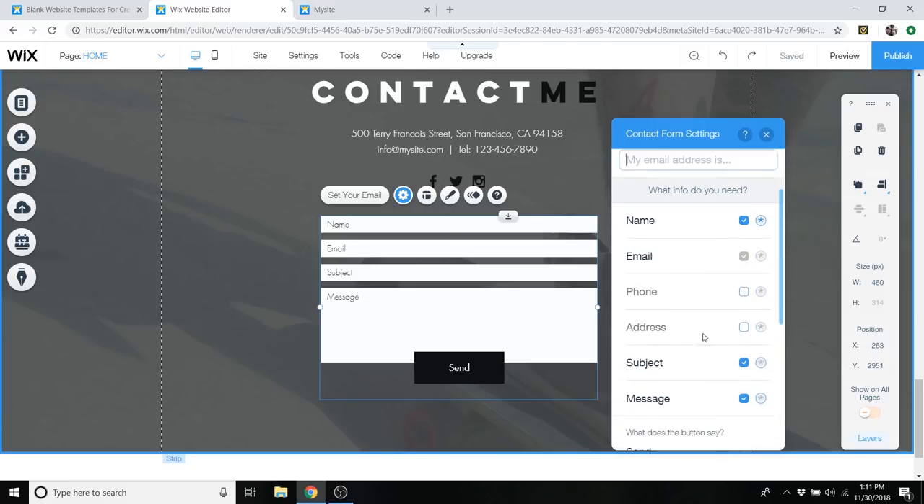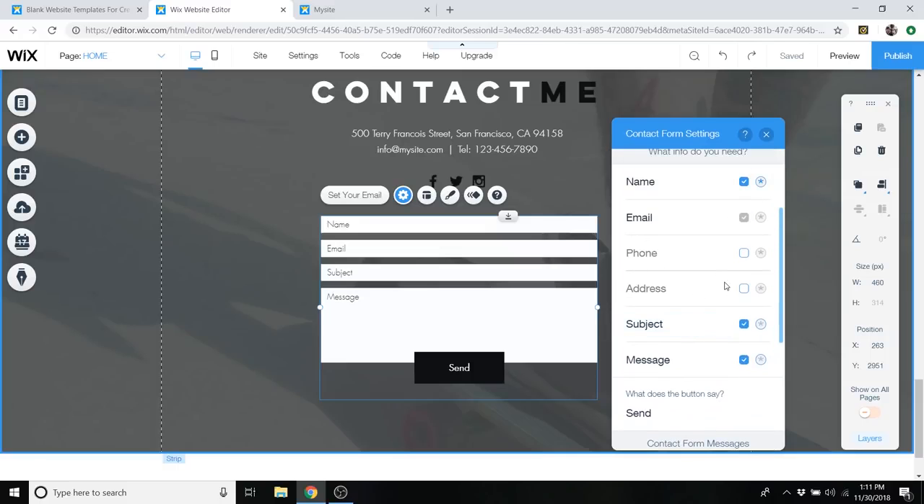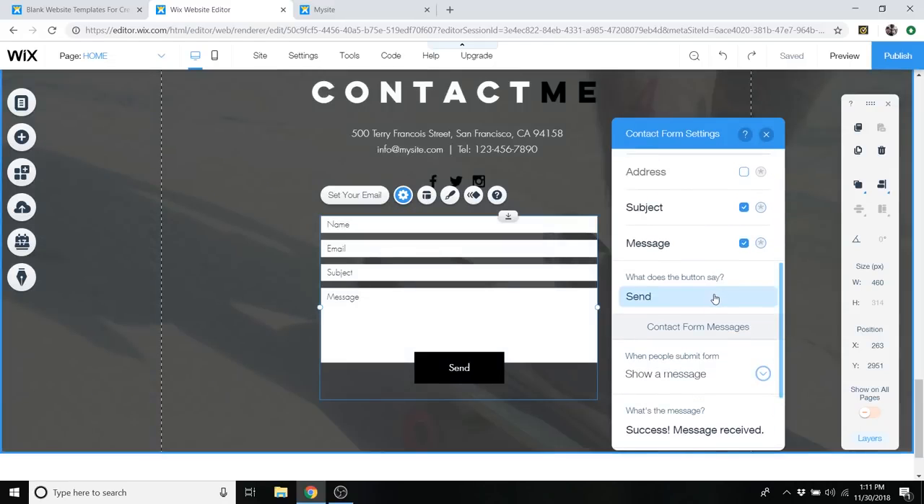There's really no reason to ask somebody for their address in an email, unless maybe you're running some sort of real estate company and you're selling their property. But for now, we're gonna leave it. And then you can change what the button says here. So it says send. I'm just gonna leave it.